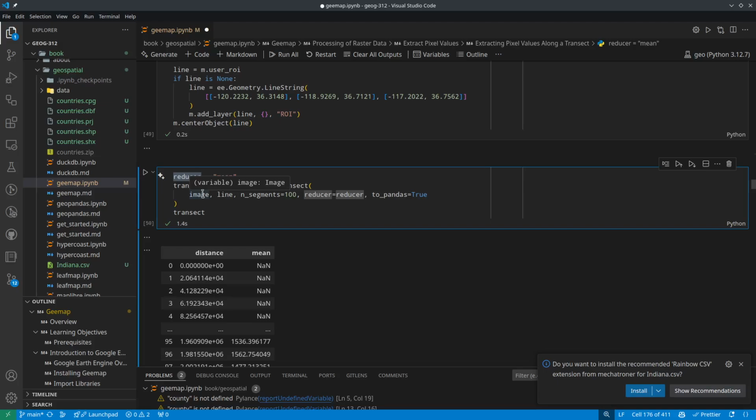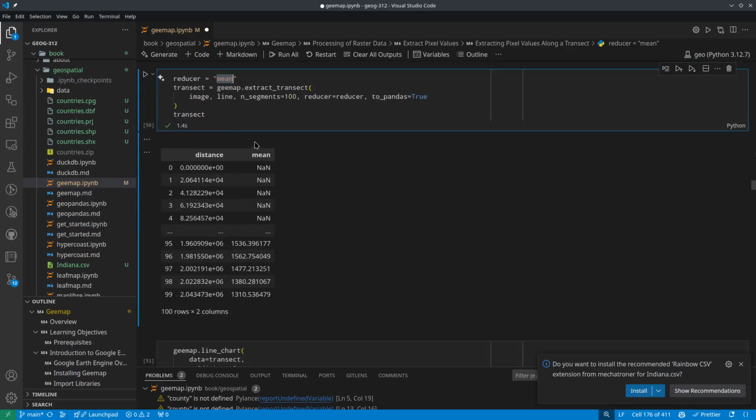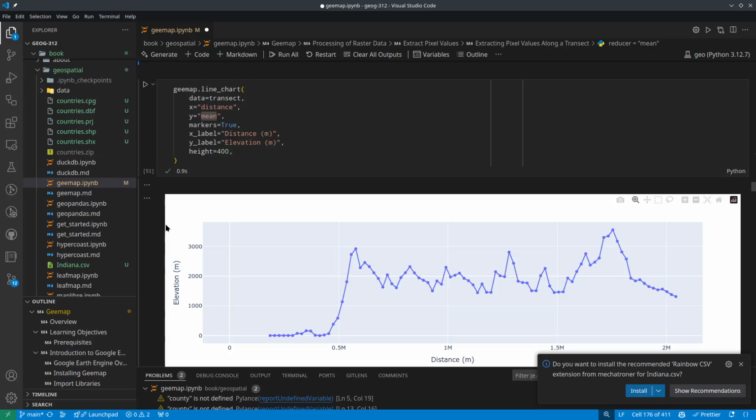So for this line, right, you have the elevation here. For this segment, I'm going to take the average pixel value for this entire segment. It's called reducer. So you can use the mean reducer, you can use the median, you can use the standard deviation, you can use the sum, you can use all kind of stuff. So the reducer basically means how do you want to aggregate the data. So what we're doing is extract the transect and then use the mean elevation.